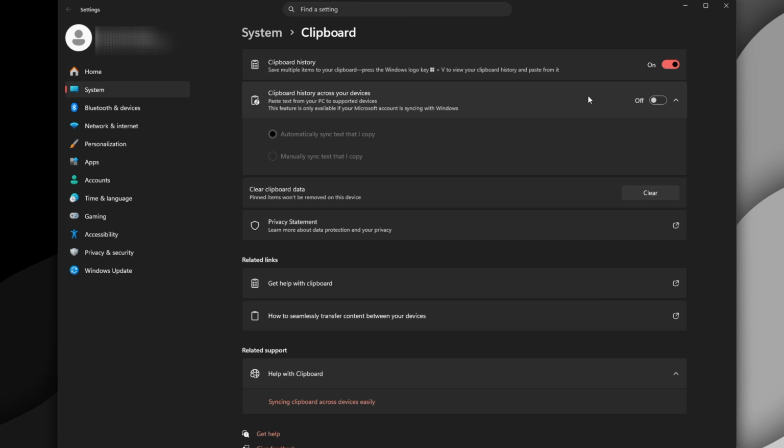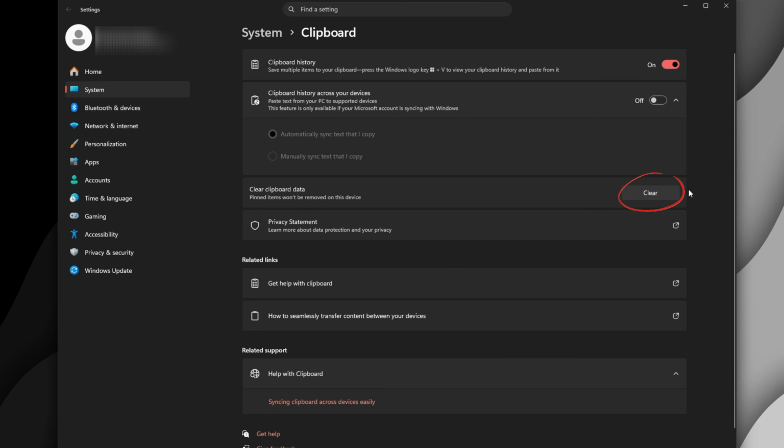This stops Windows from recording your clipboard activity going forward, but we're not done yet. We also need to delete what Windows has already collected. In that same window, click Clear next to Clear Clipboard Data. That wipes out everything Windows has been storing without asking you. And yes, it really was doing this the whole time.